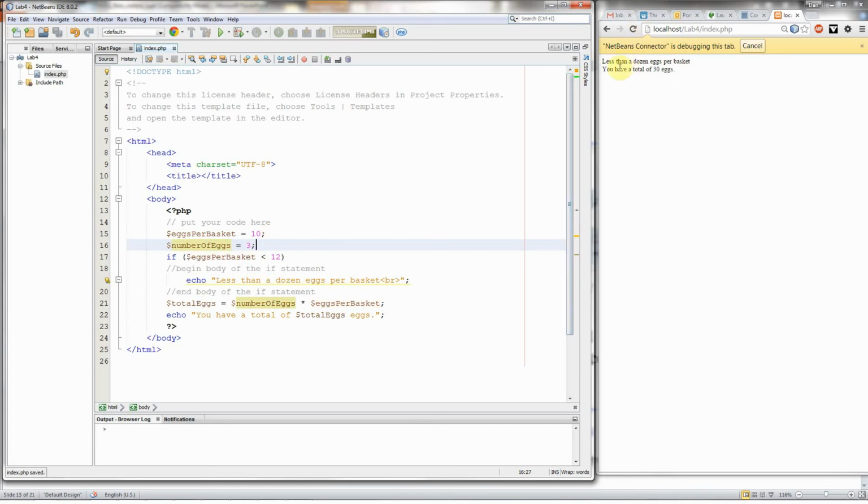So we have less than a dozen eggs per basket. You have a total of 30 eggs. Now if I change this here to say 13, actually let's just make it 12. Well, make it 13. That's this thing, 13 less than 12. No, that's false, so this statement won't execute. So it should just calculate this and print out eggs per basket. And sure enough, it just says a total of 39 eggs.